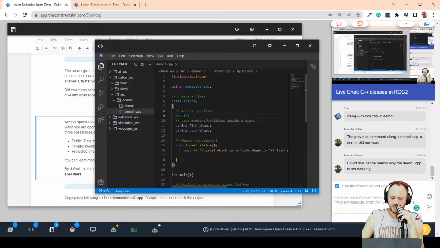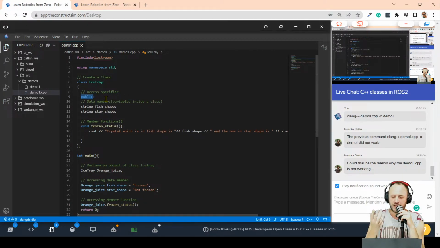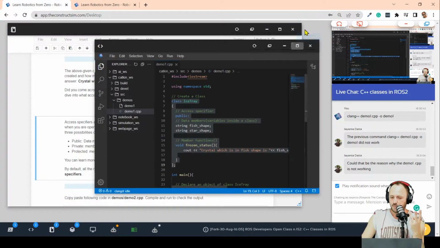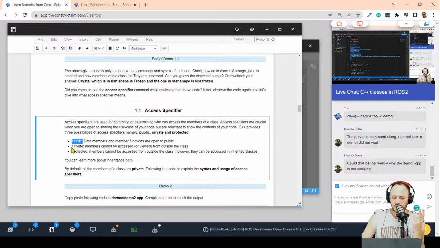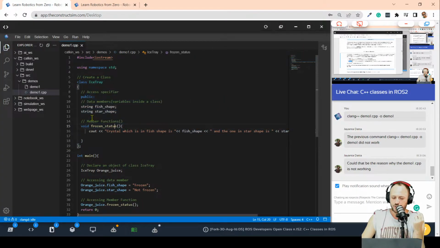So basically, what is known as access specifiers of a class are used to control who can access your class and from where. Okay, so it's kind of a security measure. With this you can control who and how somebody can access your class. Then there are three access specifiers: public, private, and protected. In this first example, we were using public.